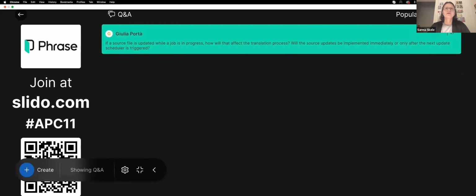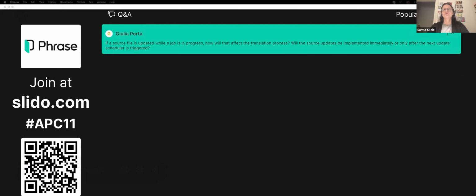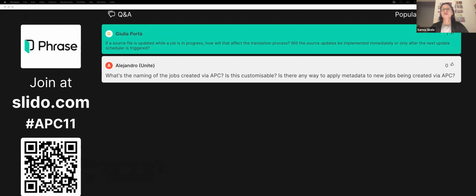If a source file is updated while a job is in progress, how will that affect the translation process? Will the source updates be implemented immediately or only after the next update scheduler is triggered? Yes. So if there's source changes in a particular file and the translator is already working on it, we will wait on the next scheduled trigger to import these changes. So it might happen that a linguist is working on a particular job and we will import also the new changes into it.